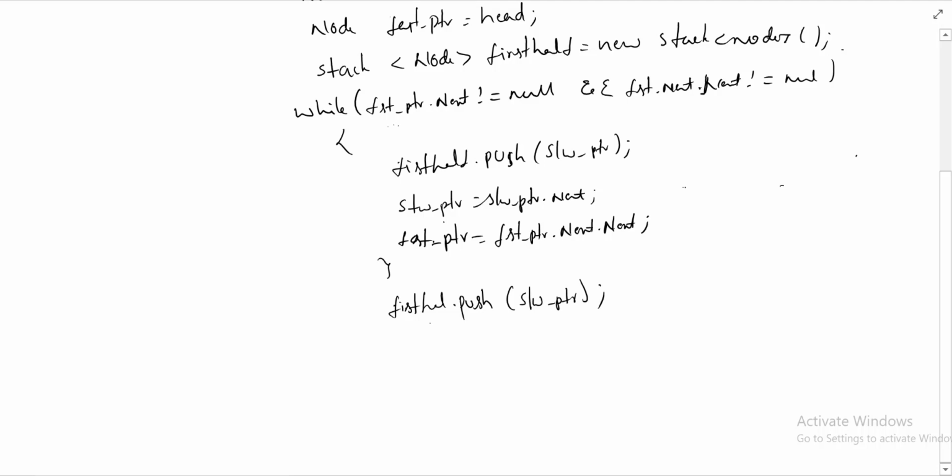Now all set. Now we need to check whether this list is an odd number list or an even number list. So as discussed previously, we need to check the fast pointer's next. If it is null, then it is an odd number list. If it is not null, then that is an even number list. If it is an odd number list, we need to pop the first element from the stack to make the remaining two lists, first half and second half, equal and start the comparison.